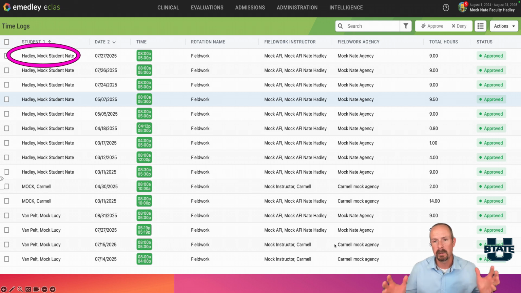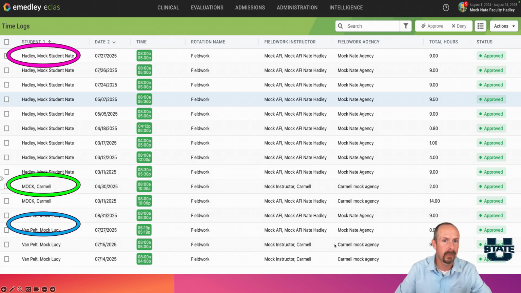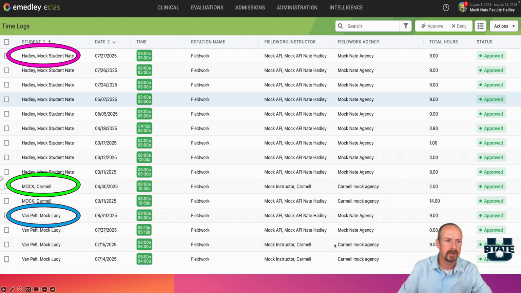You can see it's really busy. In fact, as the practicum year gets going, this is going to get busier. So it has your students on the left-hand side. You can see that I have 3 students, Mock Nate, Carmel, and Lucy Van Pelt. Here it shows you the date of the time log. We're calling it time logs in eMedley, timesheets, whatever word you want to use. There's the time that mock student Nate entered, 8 to 5.